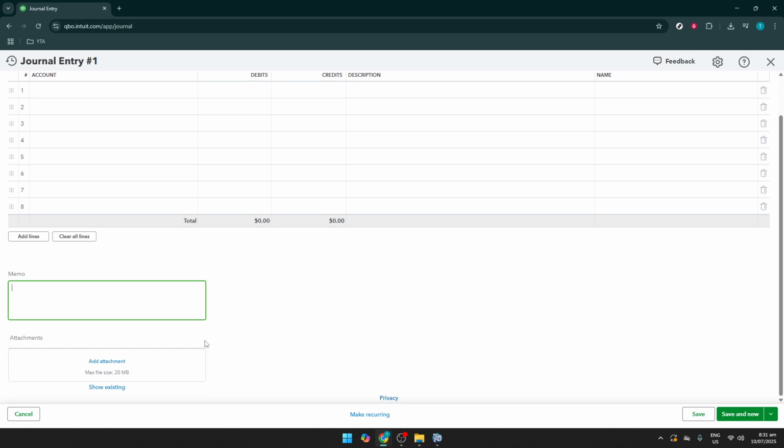Remember, double-checking all entries for accuracy is key to maintaining reliable books. Feel free to revisit these steps anytime you need a refresher or a step-by-step guide.